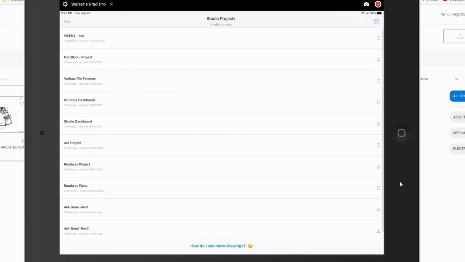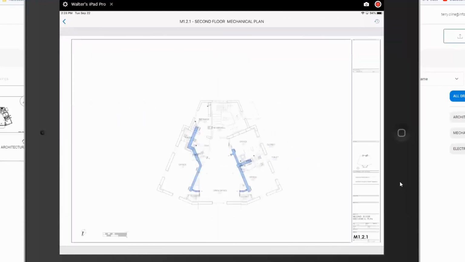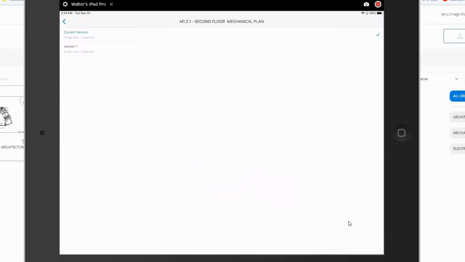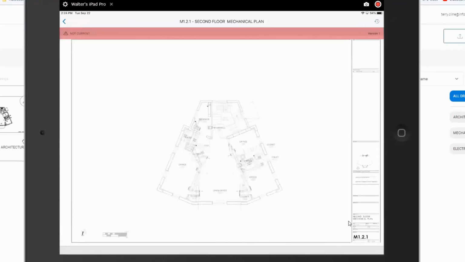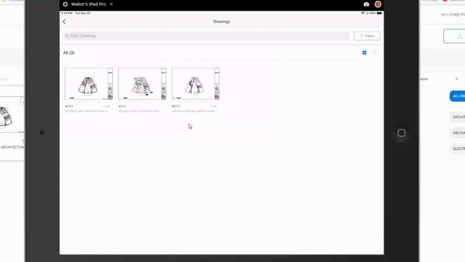Now I can hit Week 4 AIA, again, just tapping with my finger on the iPad. And if I tap the first architectural drawing or the mechanical drawing, either one, I can see the most up to date, but I can also go up here and see the history just like on the Windows edition. And I can say, well, let me see the first version, which again is flagged for me as not current. And then I can go back and say, yeah, let me see the most current version and then go back to the project as a whole.